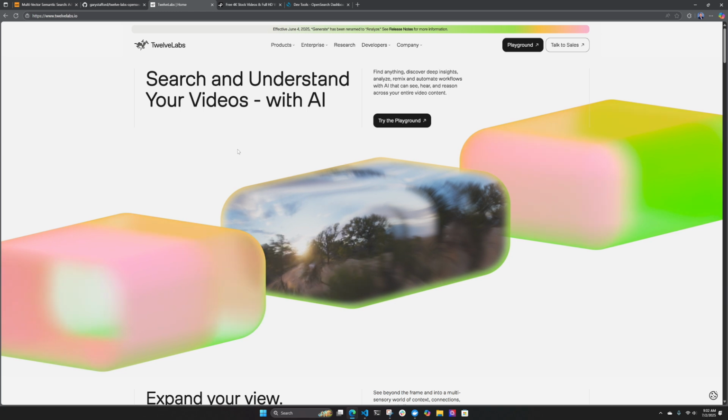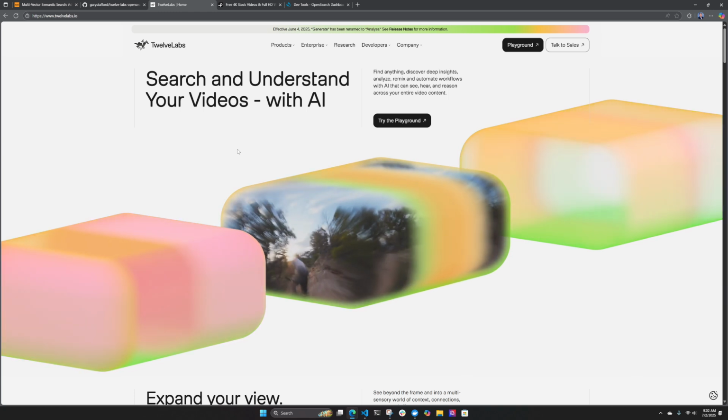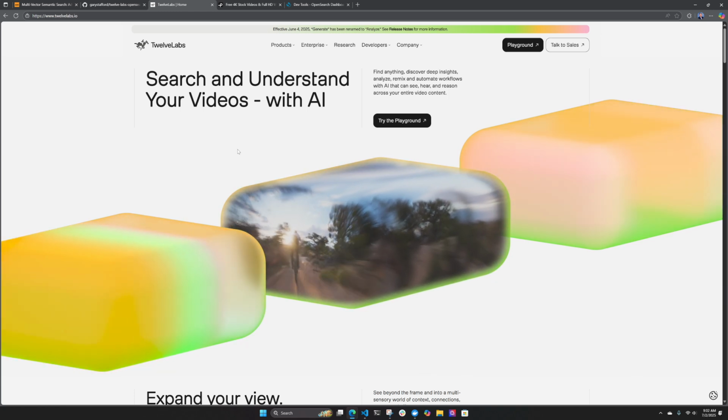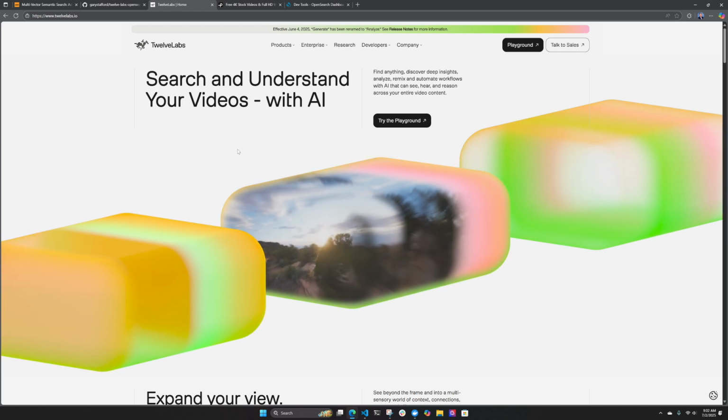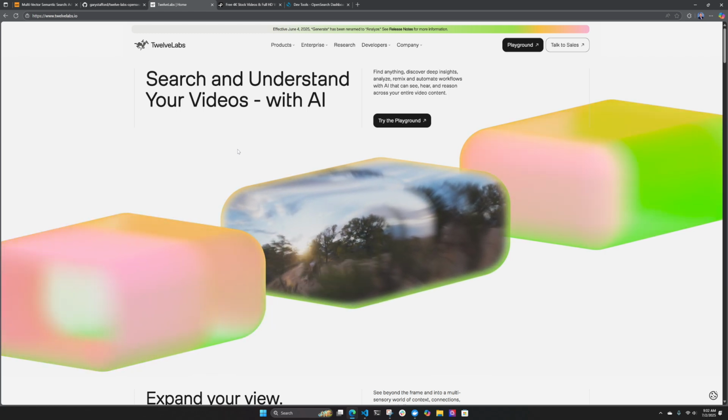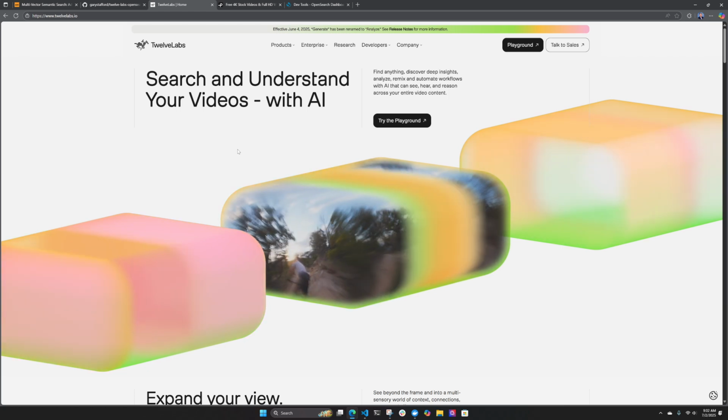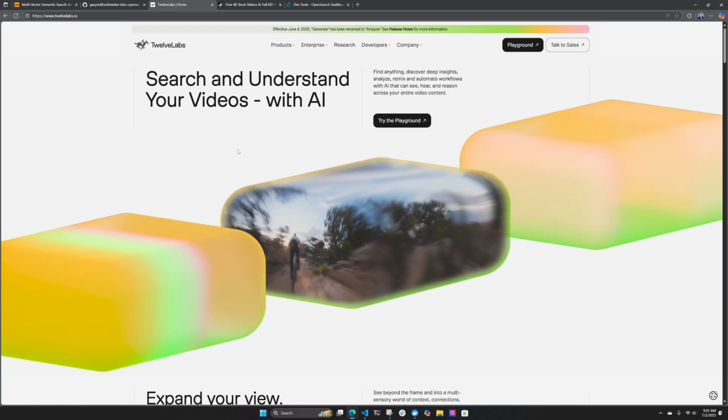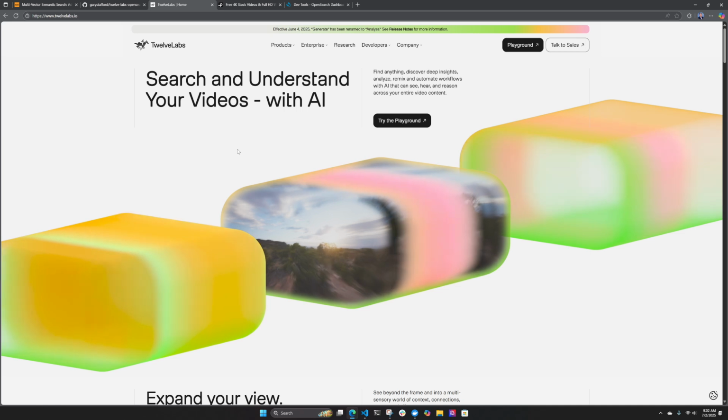And then we have Pegasus, which is TwelveLabs' second model. Pegasus is a video language model that takes these embeddings and uses user prompts to generate detailed textual outputs. With Pegasus, you can create summaries, chapter analysis, highlights, and even ask open-ended questions directly to your video content.